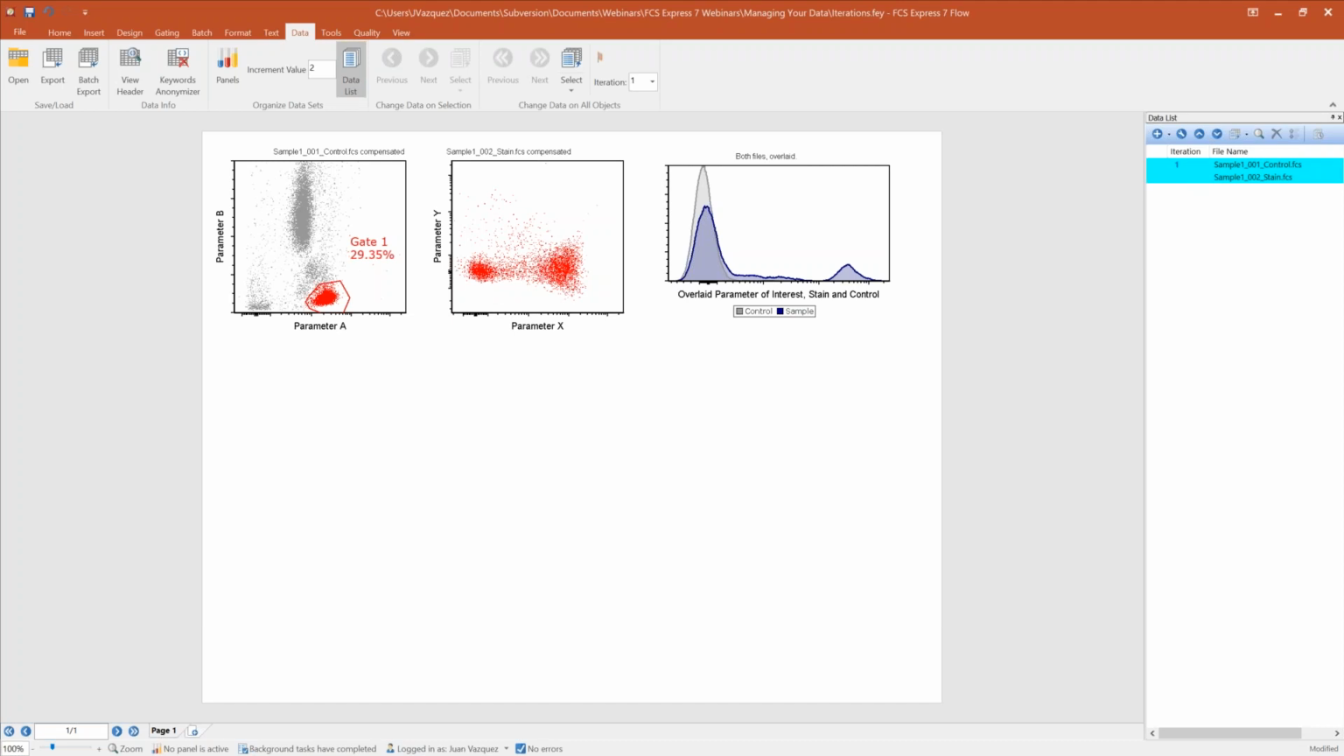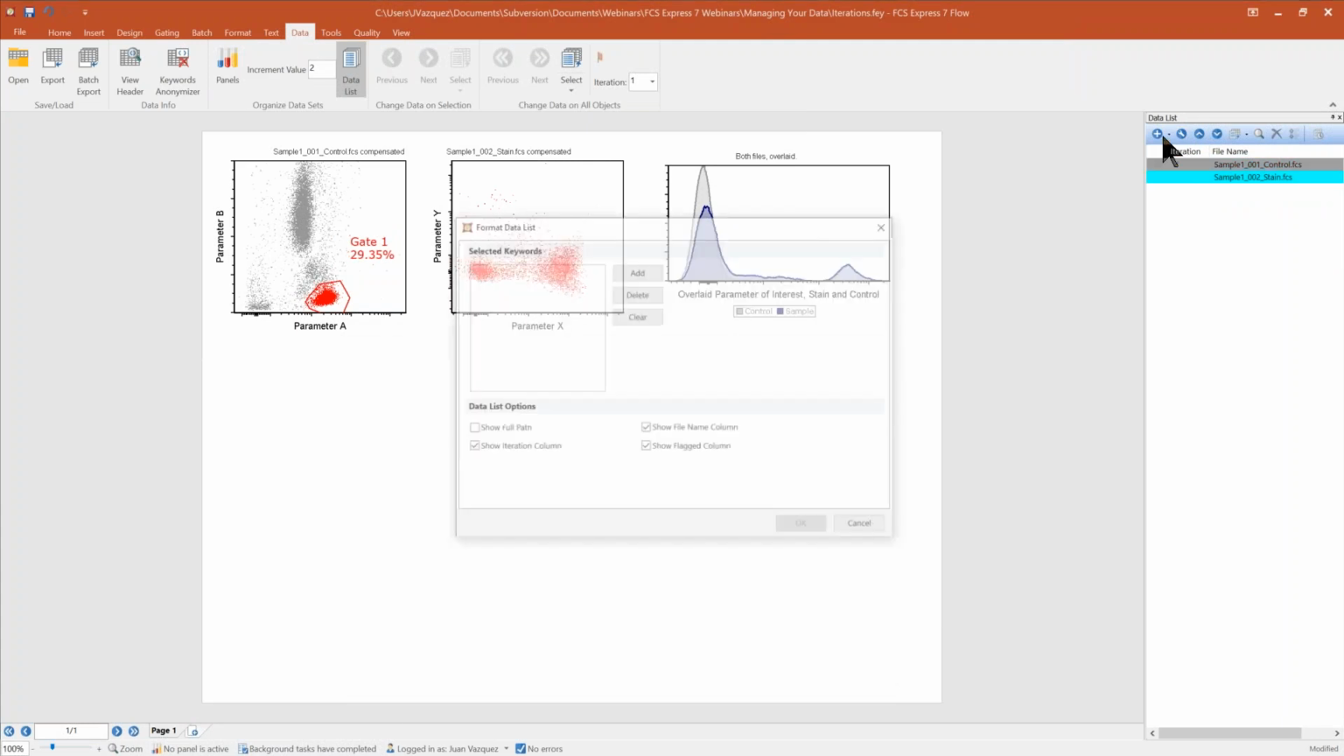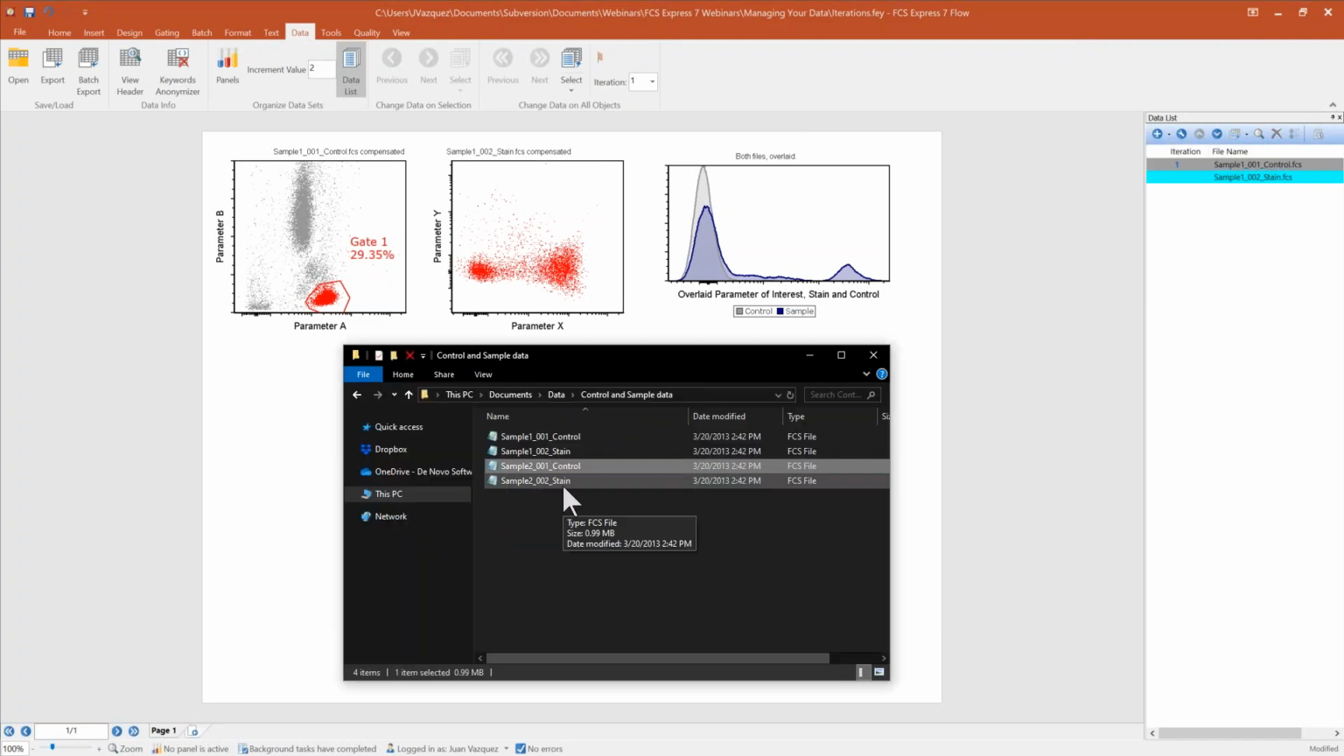That's important because now if I want to load multiple files of the same type of experiment, then what I can do is I can just take that data, again, either add it to my data list by clicking on the plus sign in my data list, or if I have the folder, I can simply just take that data and just drag it over. Okay.